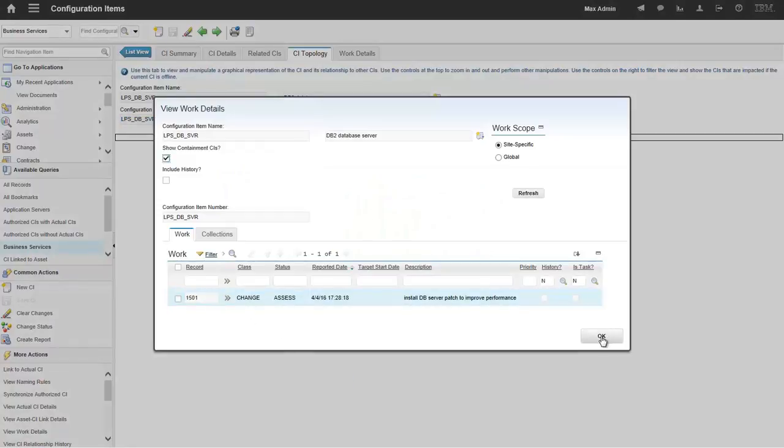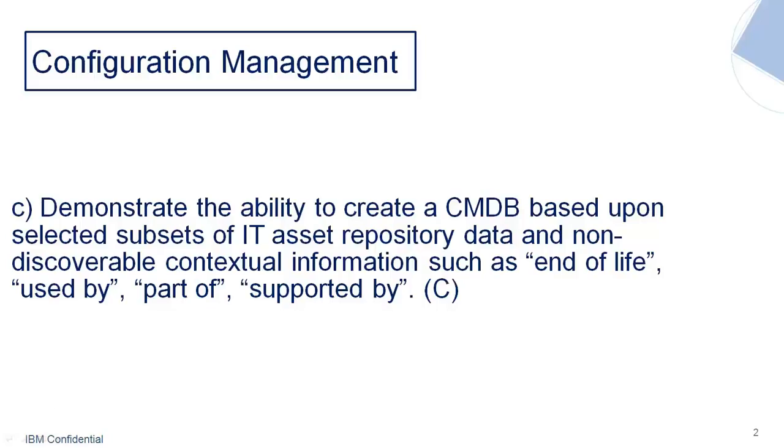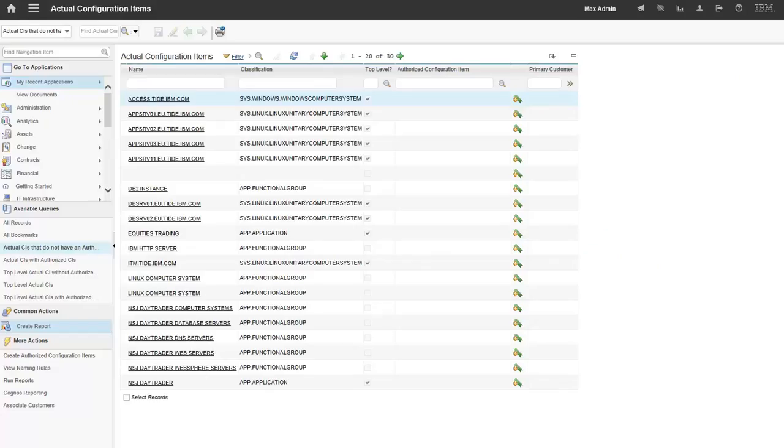it that way too. We're talking about IBM Control Desk critical capabilities for configuration management, and in particular we're talking about Scenario C. We're talking about the ability to create a CDB from a subset of the IT information that's been discovered. We're here in the actual configuration items application. This application is one which shows data which has been discovered, as for example from the Tivoli Application Dependency Discovery Manager application. Once that data is discovered by the discovery tool, it's imported into Control Desk into these actual configuration item tables and applications.